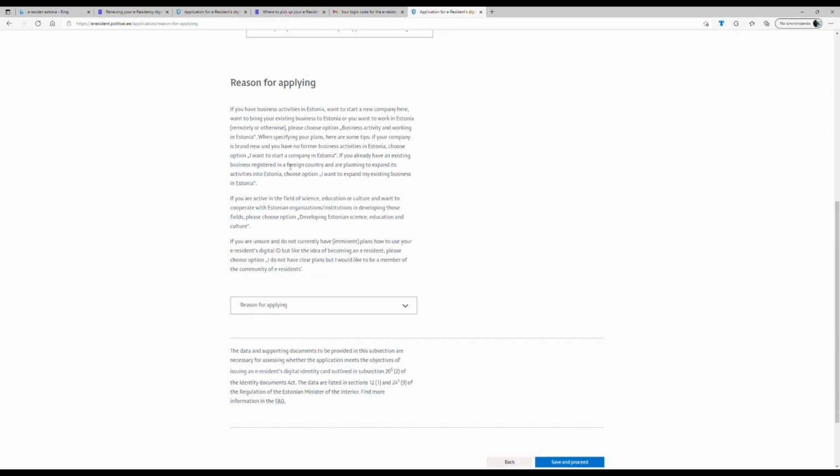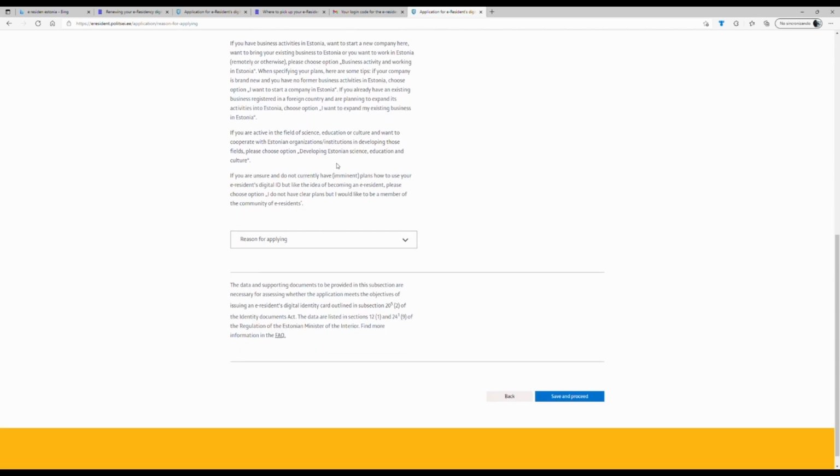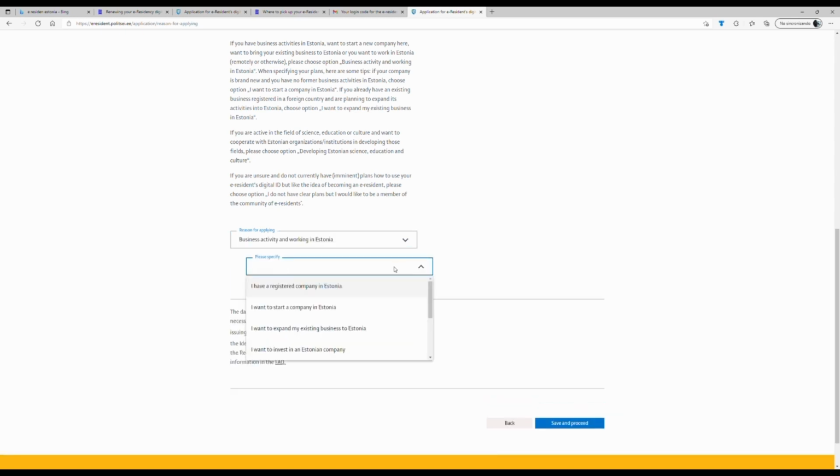These are some of the information, you should read it. When I applied the first time, these were not really the requirements. Now I think they have toughened up some of the requirements. So these are some of the reasons why you should have it. For me, my purpose is clear. I have registered a company in Estonia, so I'm going to go for it. But there are some of the other options here that you can use.